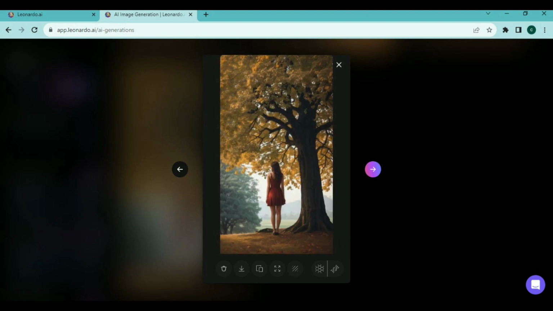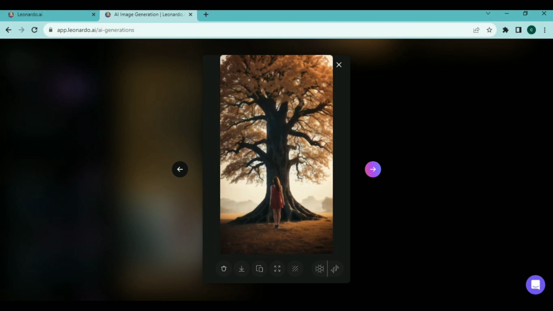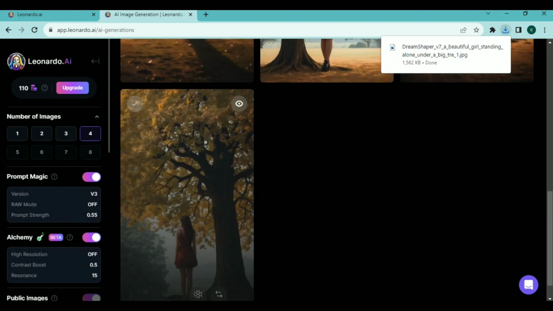It will likely be displayed in a larger view. Right-click on the image and select Download. Choose a location on your computer, and voila! You now have your amazing AI-generated artwork downloaded and ready to use wherever you like.